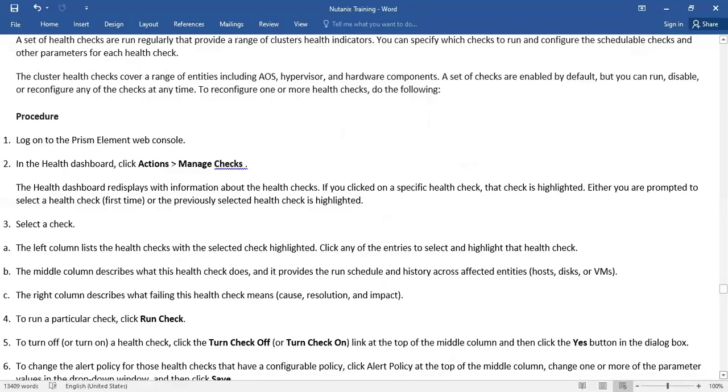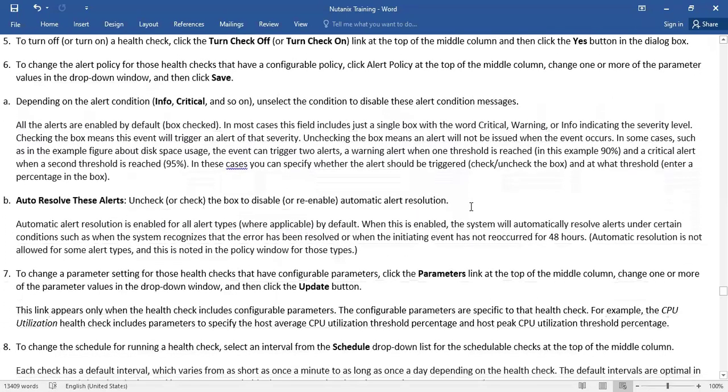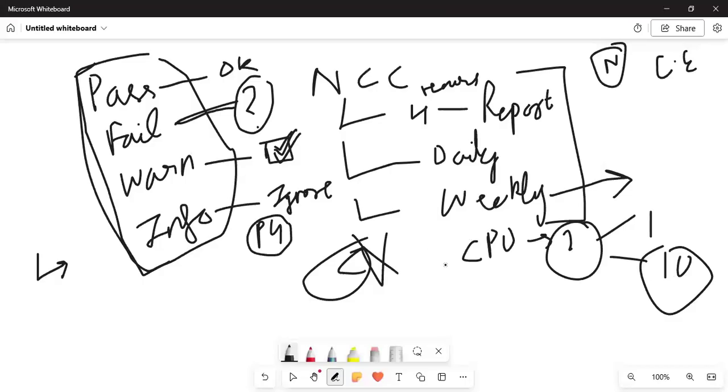So this way you can configure your alert. Yes, there is a setting known as auto resolve. Okay, auto resolve these alerts. So there are some alerts when you start working on Nutanix. Either you can set them that these alerts are not necessary, or whenever you are supporting Nutanix, you have a TAM for Nutanix also.